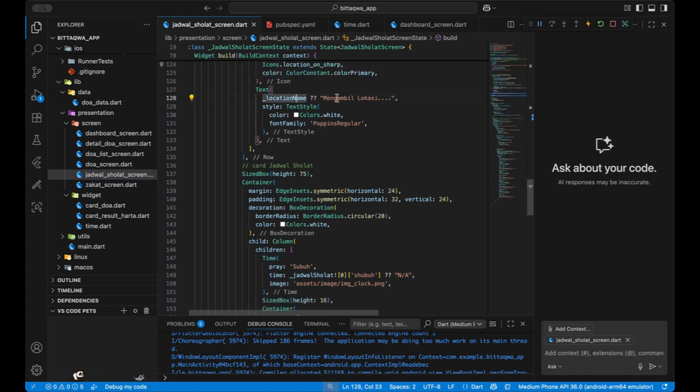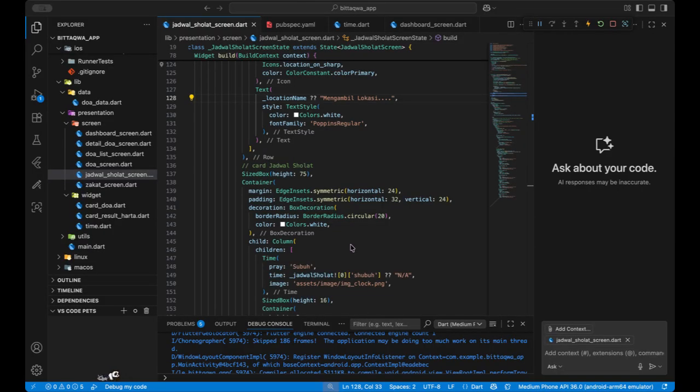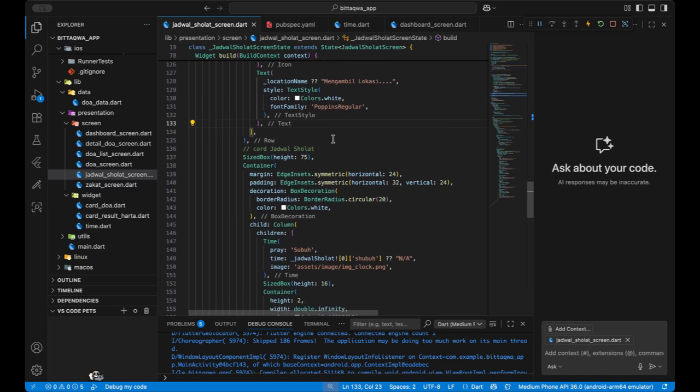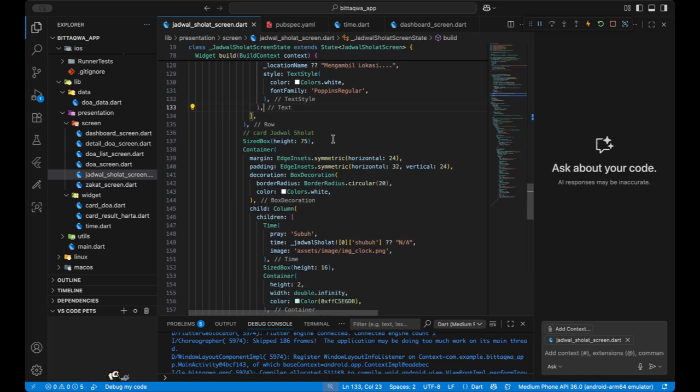This text shows the location name. If it's still loading, it will show mengambil lokasi, and then we set the text style. We use white color, and we use Poppins Regular for the font.